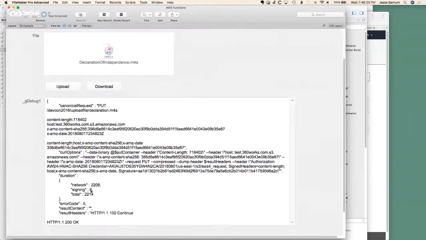And so that took 6 seconds to generate my signature and about 2 seconds to upload it. Notice that the more times I upload it, well, I did all my testing at home. I haven't done it using the apparently crappy network here at 360Works. So it takes about 0.9 seconds to do it from home. It takes about 3 seconds to do it here.